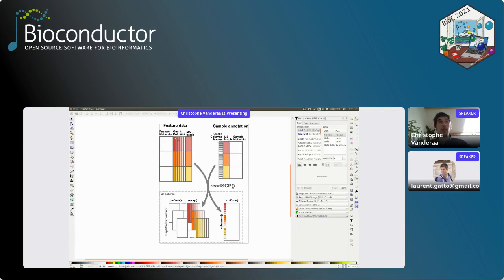So for instance, this corresponds to one sample. To that sample, we have given some data. And what readSCP does is take those two tables and combine them in a QFeatures object. Here you can see again we have all the different assays formatted as SingleCellExperiments, and we have associated the colData that was taken from the sample annotation. And that's one of the main features of SCP.